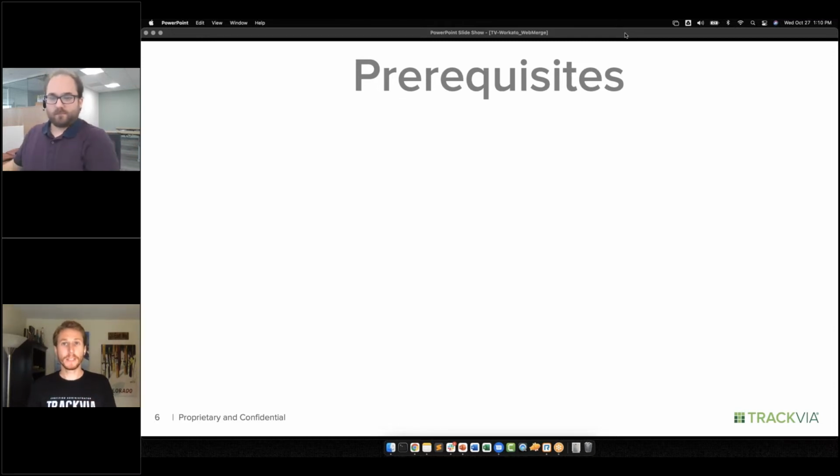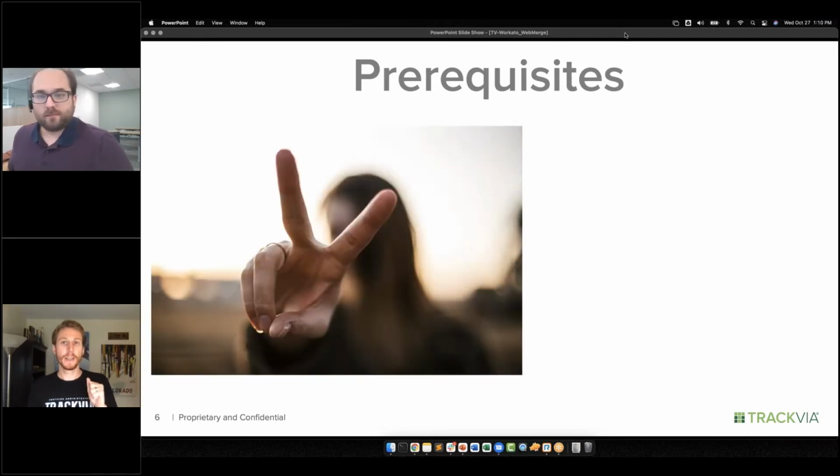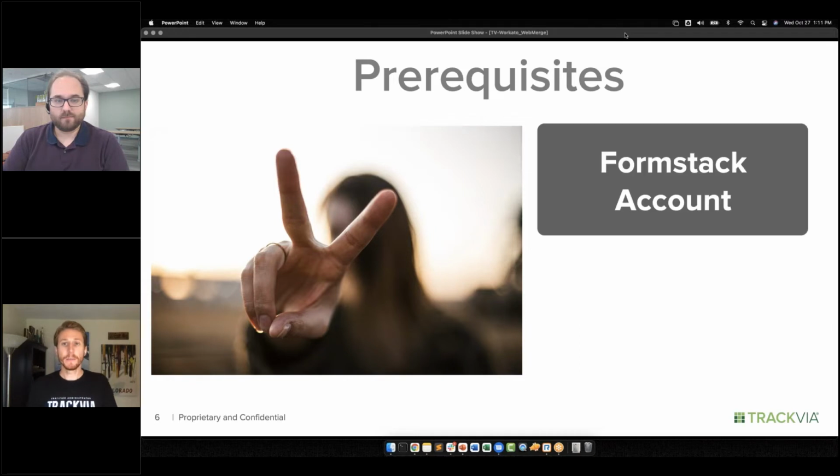There are two things that you need to make sure that you do before you can proceed with what Tim is going to show you. The first is you need to make sure that you have access to Formstack. We do partner with Formstack, so we can help you get set up with a Formstack account. So just talk to us and we'll get you set up there.